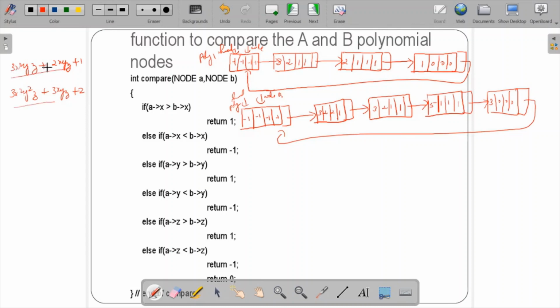The same thing I've written in terms of nodes over here, as we did in the read operations in the first session. I've written the coefficient, and these all were the exponents of xyz. Again this was the coefficient, the exponent of xyz is 1, then again 1, and then the coefficient, and again this is pointing back to the head since it is a circular linked list. The same way for polynomial 2. Now let us see the compare function.